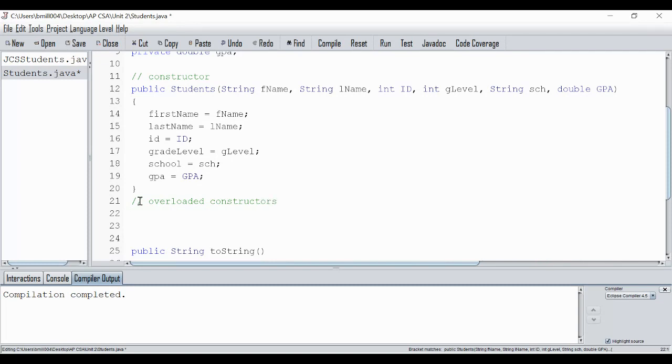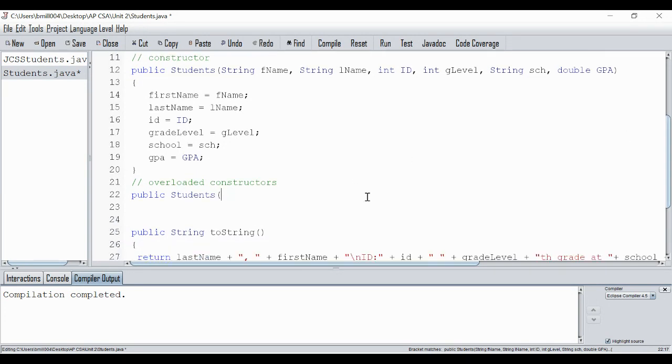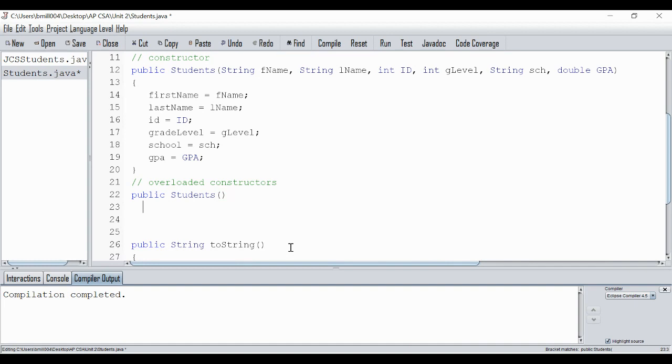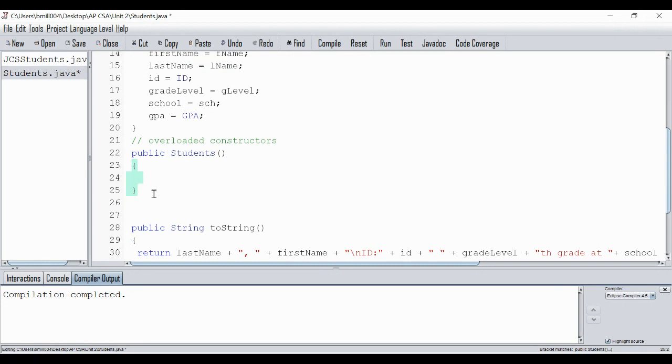So to create a constructor, it's always public because you need to have access to it, and then the class name. That's it. So public students, and then inside the parentheses, we're going to put the parameters for what variables we want to build. Now, we already have a constructor that has all the variables. Let's build a constructor that doesn't have any variables.